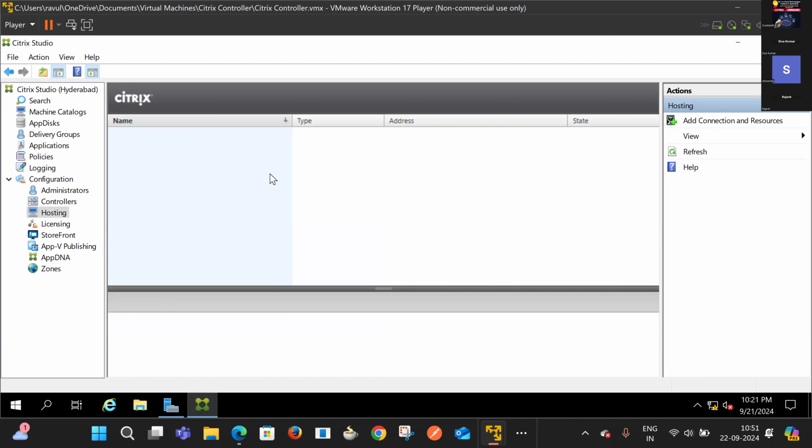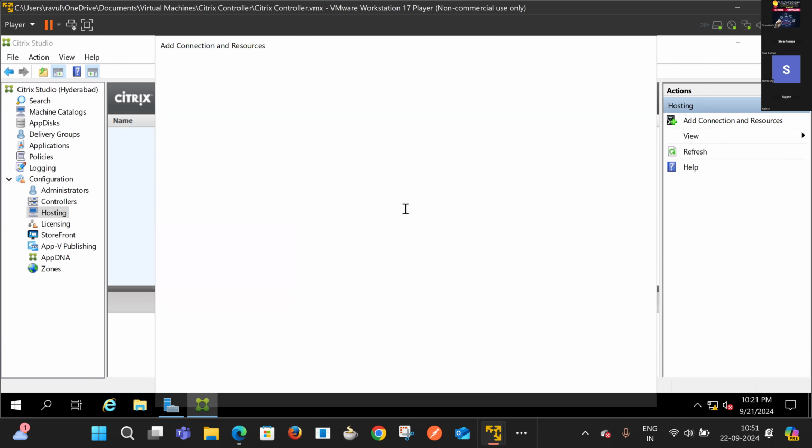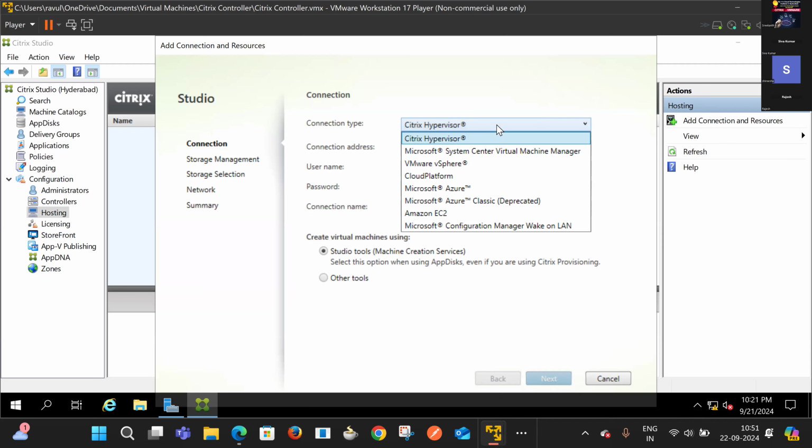So mostly every day we'll work in this itself in our job. Okay, so we need to add a hosting platform. On this, add a connection and resources. Again, the same screen will come while configuration. What is the screen we got? At the time we chose no machine connections. Now we are going to add a new connection. Yeah, now here the same screen.